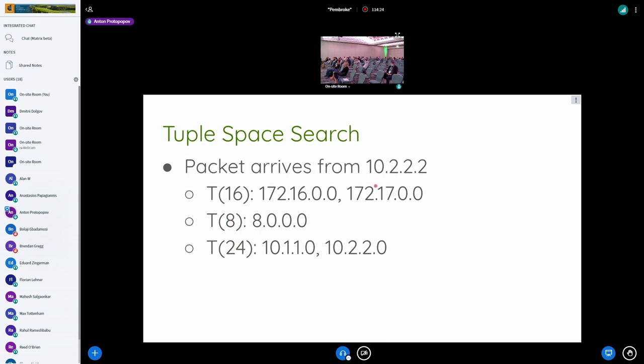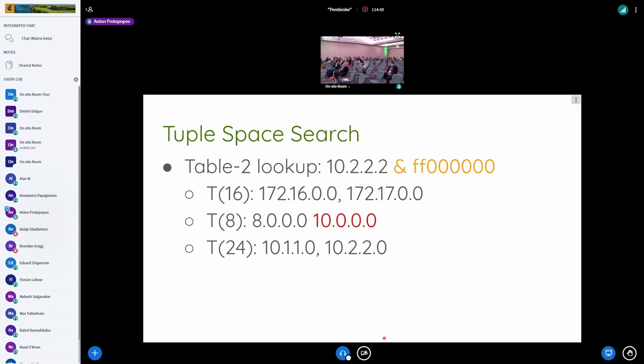So when a packet arrives, say 10.222, we need to look up every table. First we go to the first table, which has a prefix of 16. This means that to look up this packet, we apply a mask of 16 bits, and we get this value, and we see that it doesn't belong to this table. So we go to the next table. Here we have a prefix /8, so we apply a mask of only 8 bits. We get this value, it doesn't belong to this table. So we go to the next table. Here we apply a mask of 24 bits, and voila, we found the packet inside this table. So this is a match.